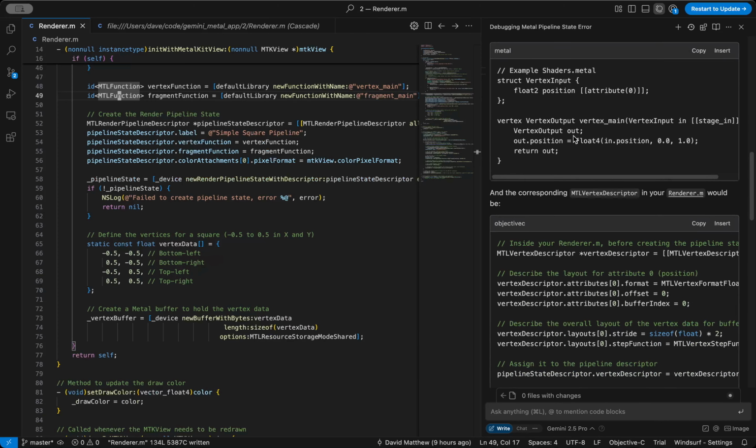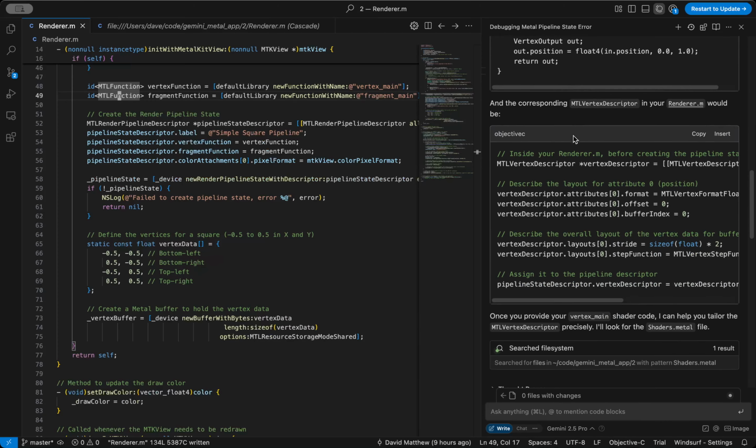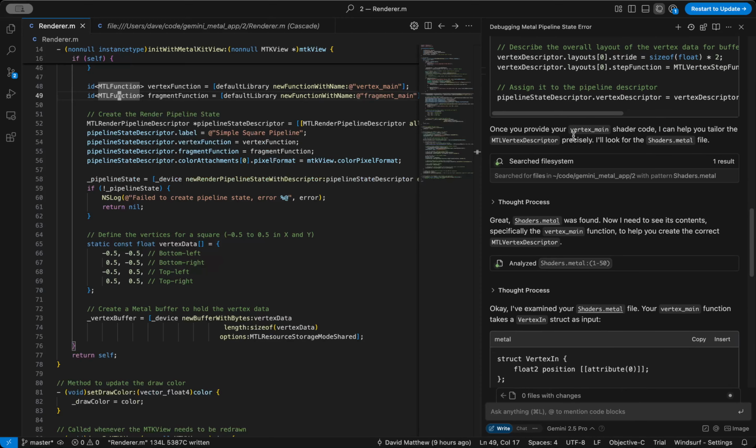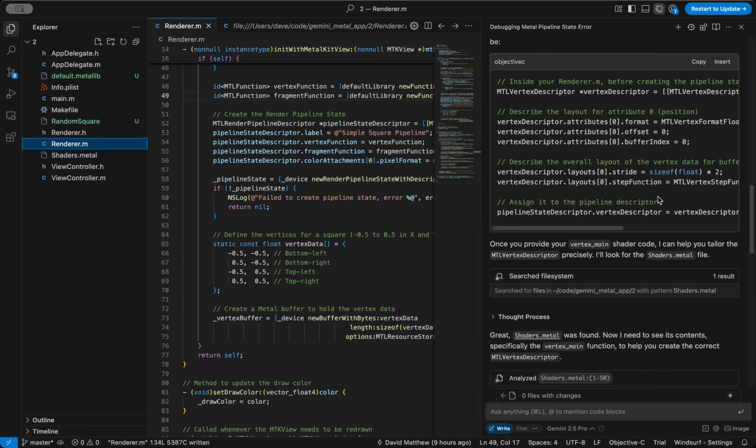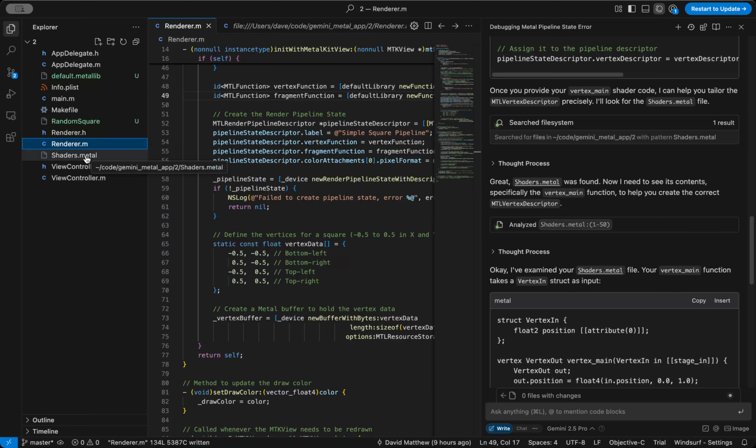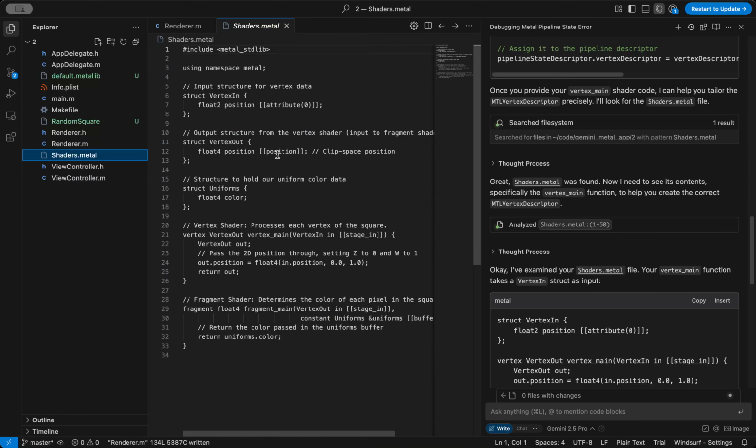The last thing I found that was very cool was after it did this, because it's inside Windsurf, it has access to the files in the project. So after it saw the error, it went in. It found where the shaders were defined. It looked at this shader function. It analyzed it to determine what the vertex descriptors should be.